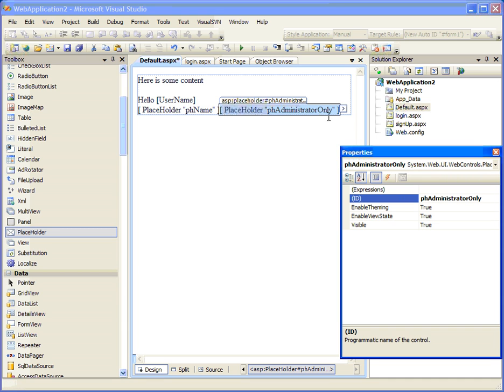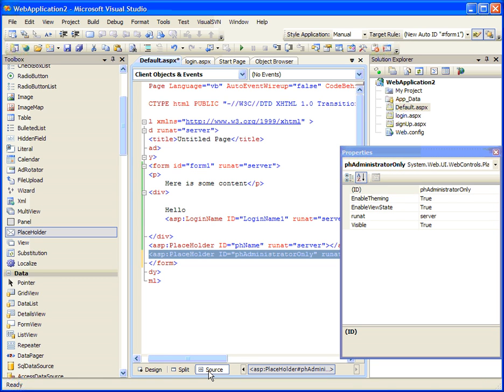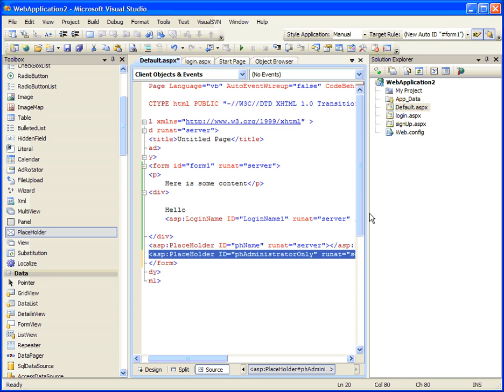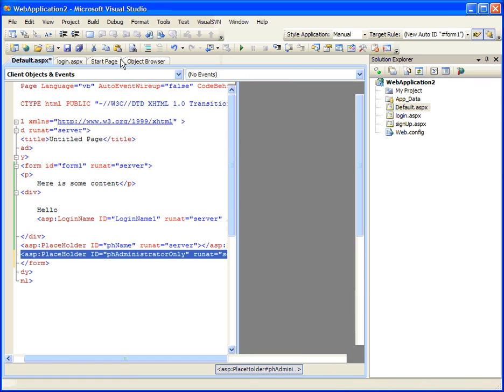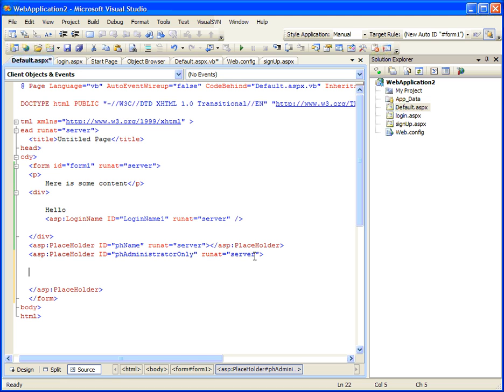Okay, and inside there, let's go into the source. Let's maybe add some content into that placeholder. So click on source. Let me just hide the toolbar. There's a placeholder here. So let me just say, this is content that will only be seen by the administrator.